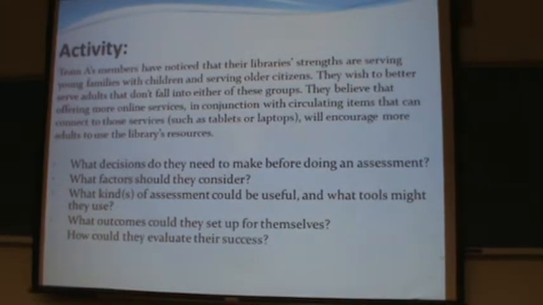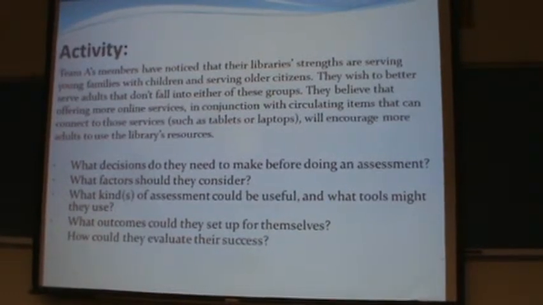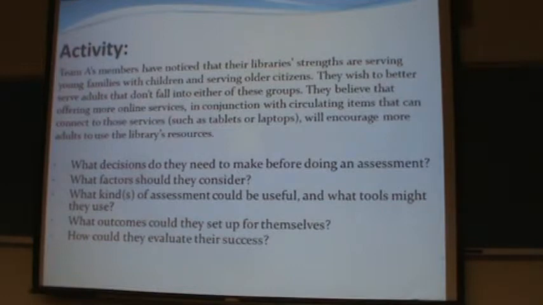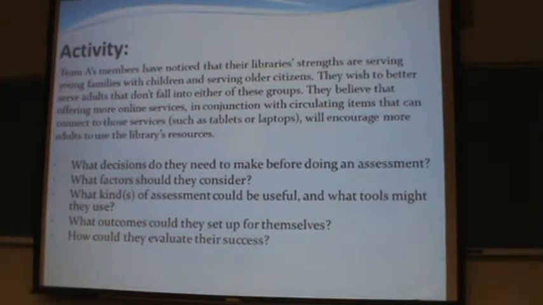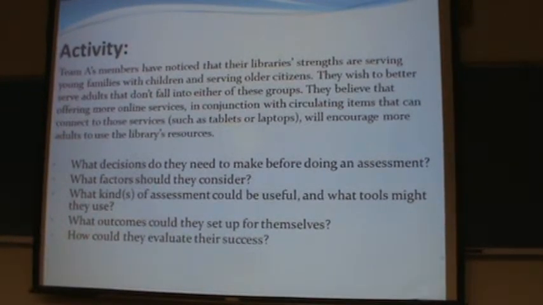So Team A's members have noticed that their library strengths are serving young families with children and serving older citizens. They wish to better serve adults that don't fall into either of these groups. It's probably a common thing. So they believe that offering more online services in conjunction with circulating items that connect to those services, such as tablets or laptops, will encourage more adults to use the library's resources.